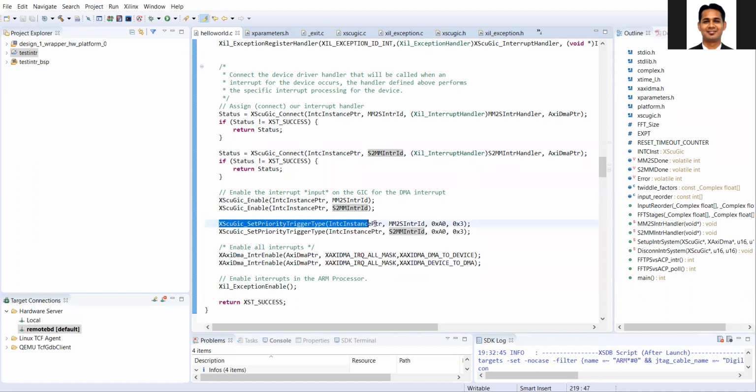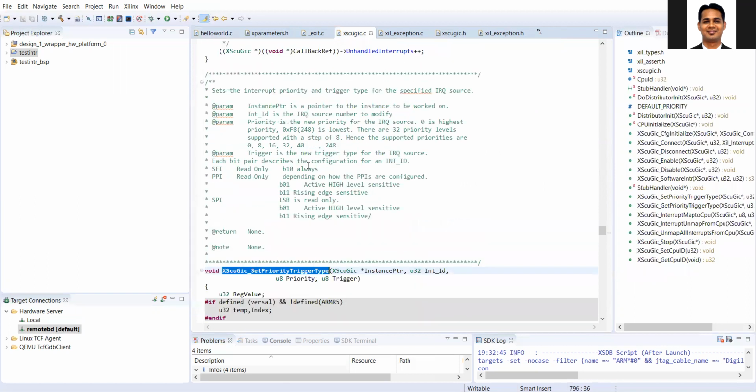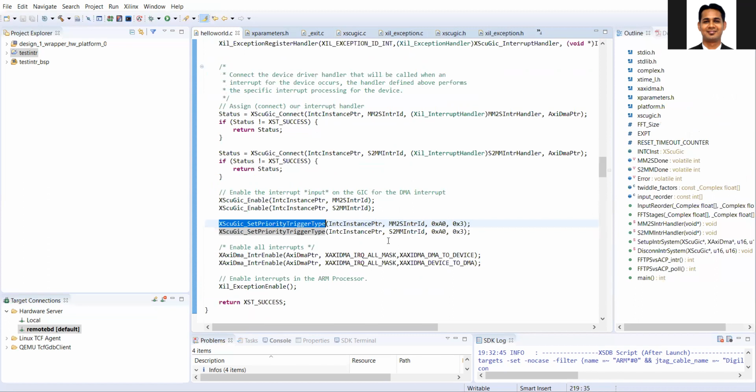This is the optional step where you can set the priority of the interrupt. We can look at what it is doing. Okay, so this sets the interrupt priority and trigger type for the specified IRQ source. For example, your trigger type can be edge trigger or level trigger. So those can be set. We'll keep it as default as possible. And also you can give the priority. You can give the highest priority as well as the lowest. Avoid the highest priority because those are reserved for some specific important exceptions as well as interrupts.